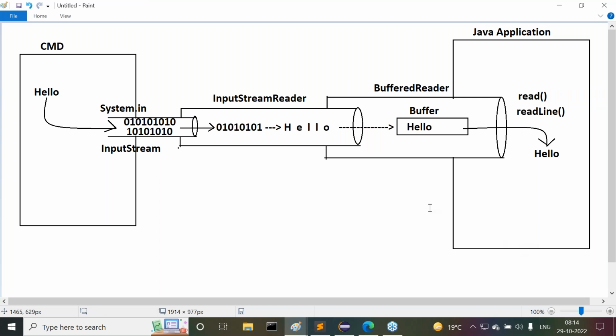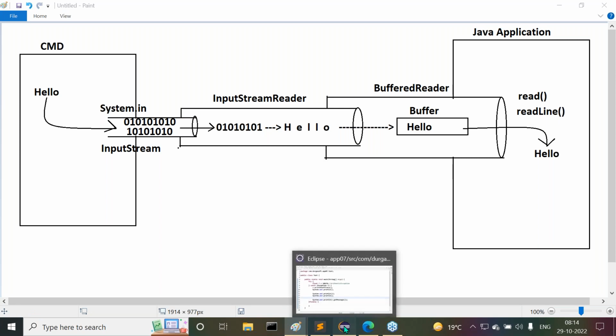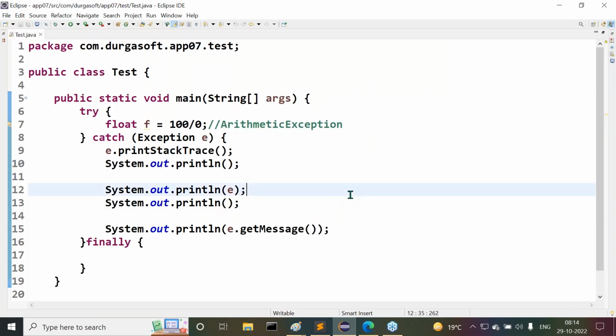Right, so now this is the total awareness we have to understand clearly. The next part is we have to see a program. At least now I want to show what exactly the difference is between the read method and the readline method. A single program we are going to see that. Then after that I will go for one official program for it. Let's see this one.